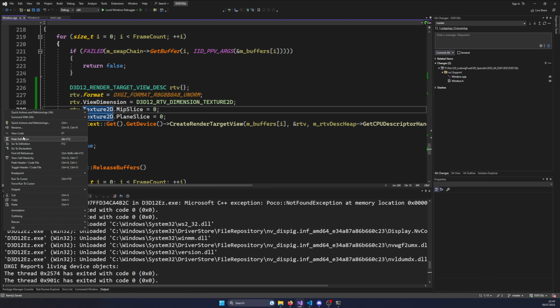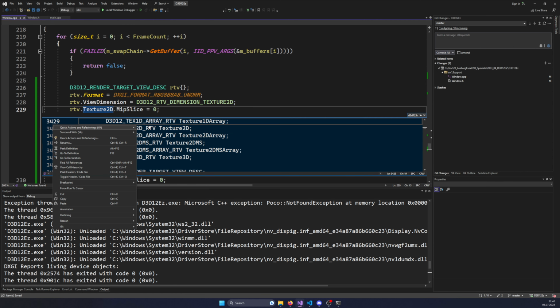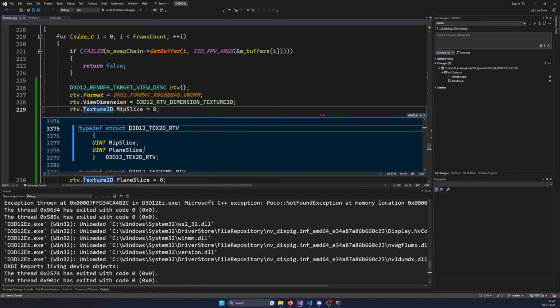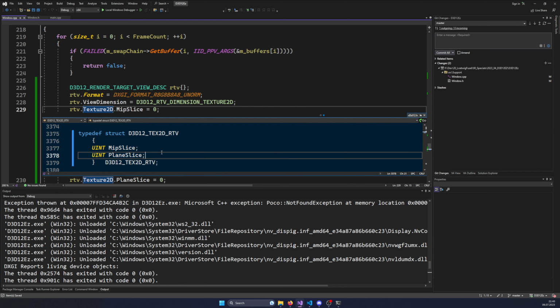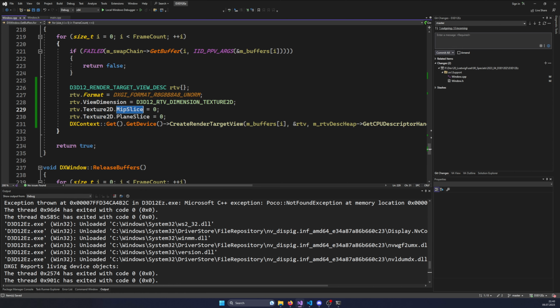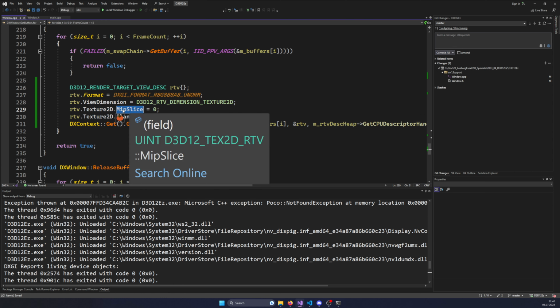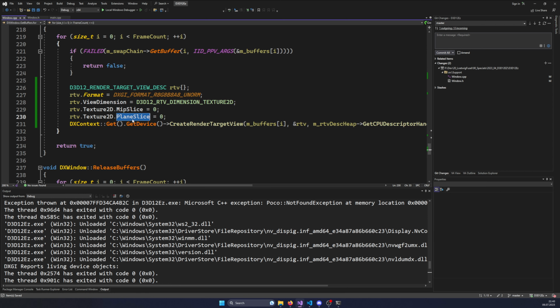What is inside of here? We could take a look at this. It is a Tex2D RTV, and it basically just consists of two uints. 0 basically means the first slot. We do not use MIP mapping. MIP mapping is an advanced concept that we're going to talk about in the future. And we also don't use planes in here, so we set this also to 0. And this is everything that we need to describe in here.